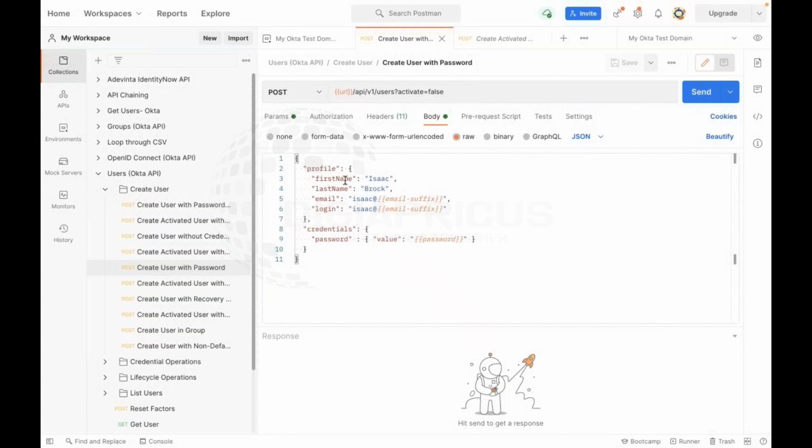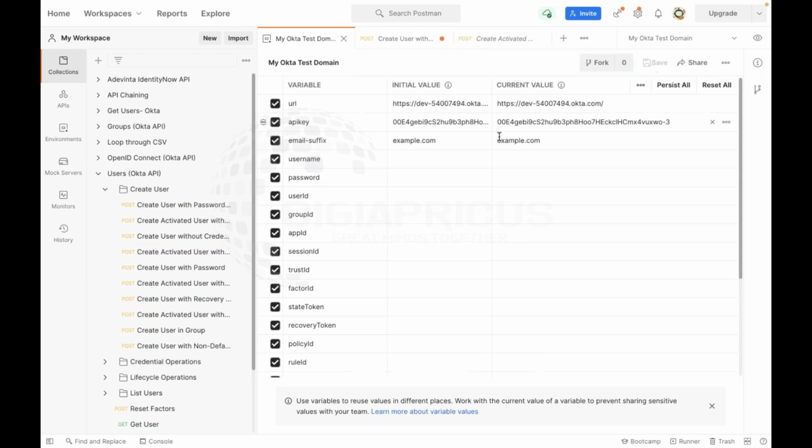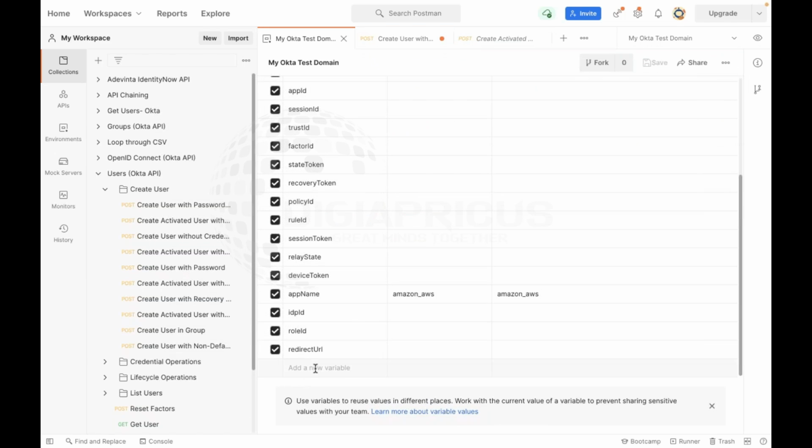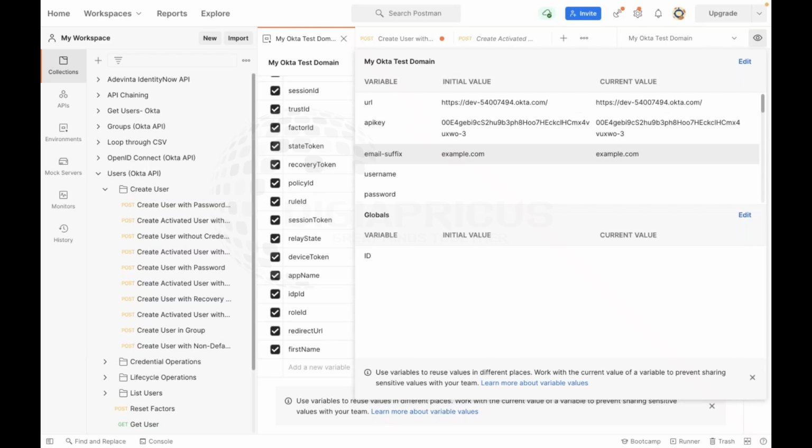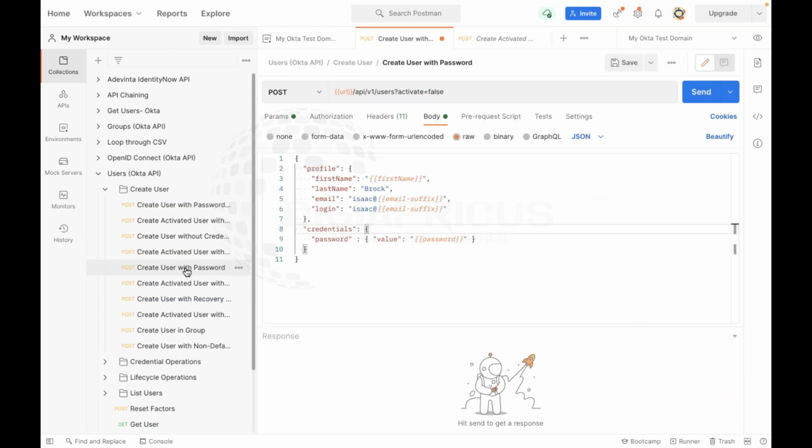Also, over here you see that first name is hard coded. If you don't want that, just make it a variable. If you want to make this a variable, like maybe first name, I just go in and edit, and I'll give something like first name over here, and I'll just save it. And now I go back here.